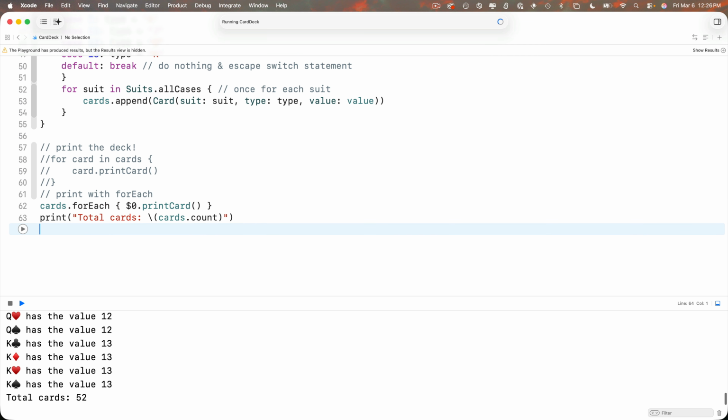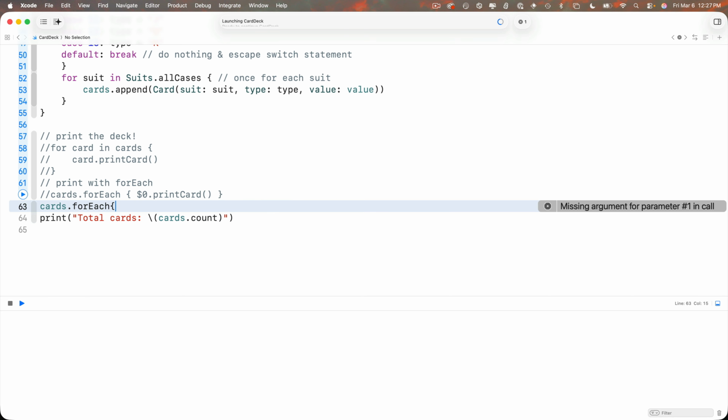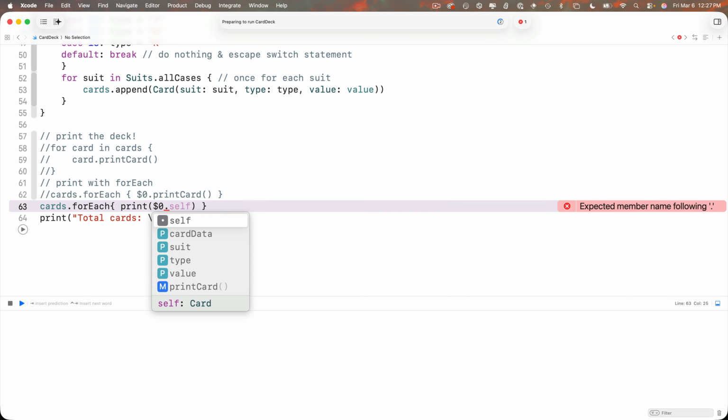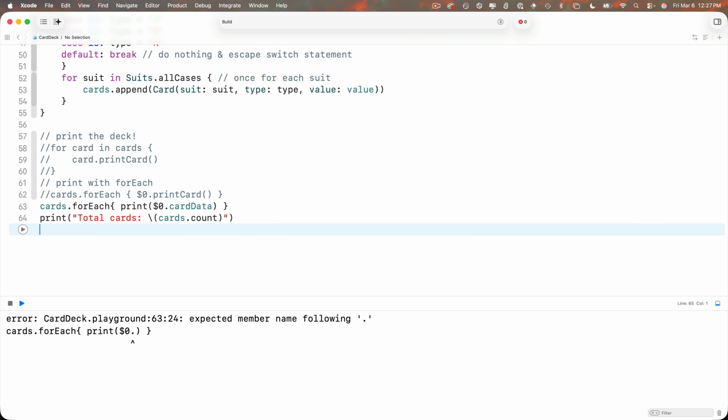Same result, looking spectacular. This works because the stuff in between the curlies is a closure that will actually execute the function printCard. It doesn't print the returned value. But if you wanted to, you could also use that returned value in our computed property. I'll comment out this line, and below this we could just say cards.forEach, and in between the curlies, print, passing in $0.0.card_data. Lots of ways to get our results.